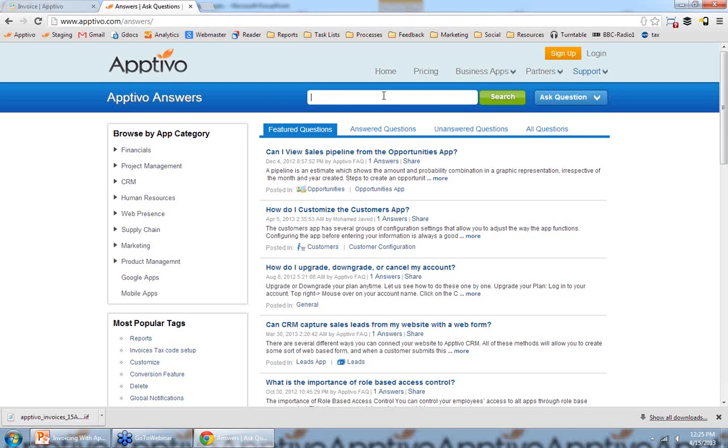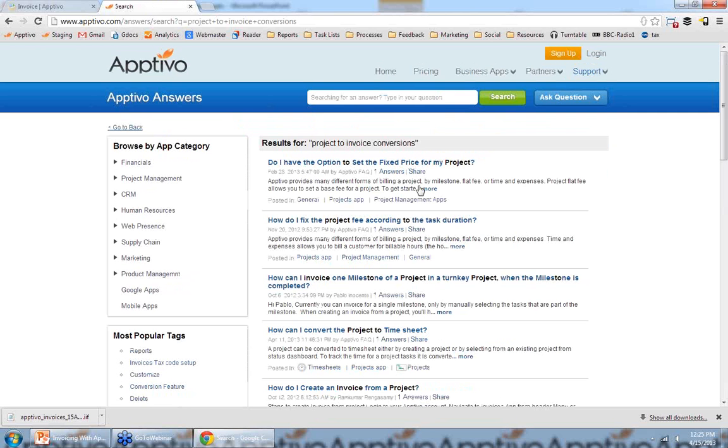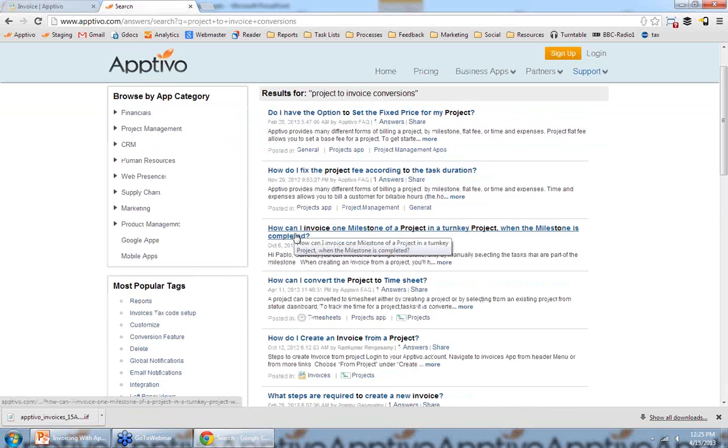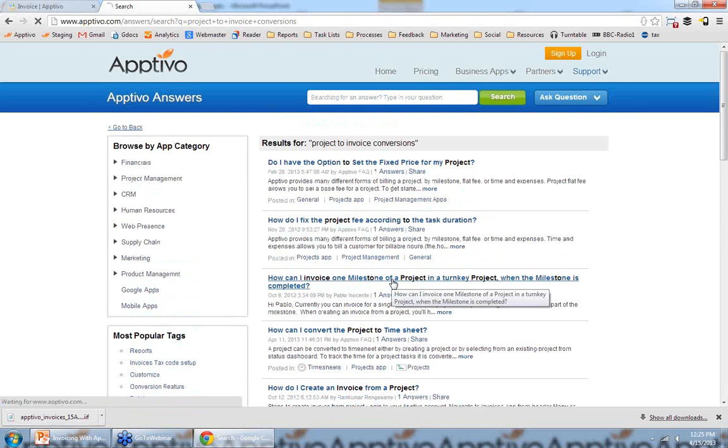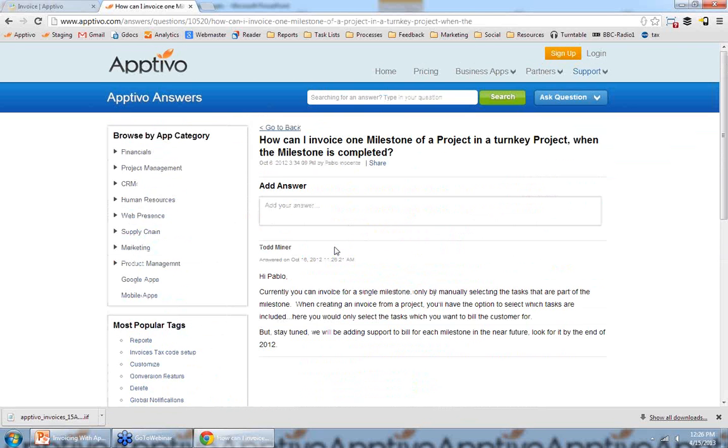Let's say, for example, I want to know what project to invoice conversions are available. I can type in something like that, and then I'm going to see all the various options related to it. I can see here, how do I invoice one single milestone of a project, or how do I convert a project to a timesheet, or how do I invoice from a project directly? There are all these different flows that you can do, and we have a step-by-step guide on each and every one of them. You just click here, and you'll get a nice step-by-step with all the individual screenshots and everything you need in order to figure this out on your own.